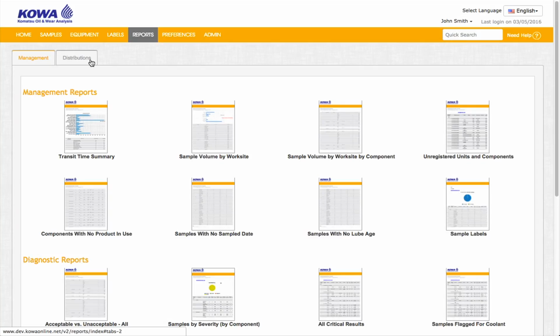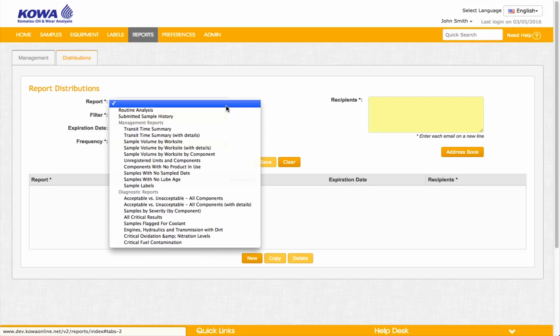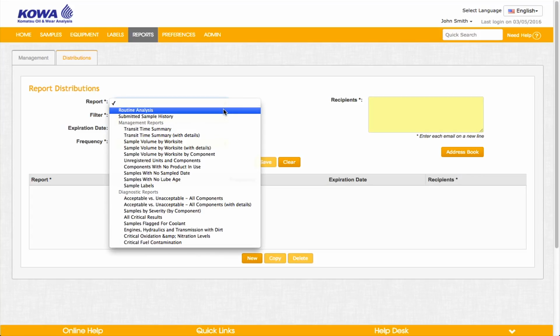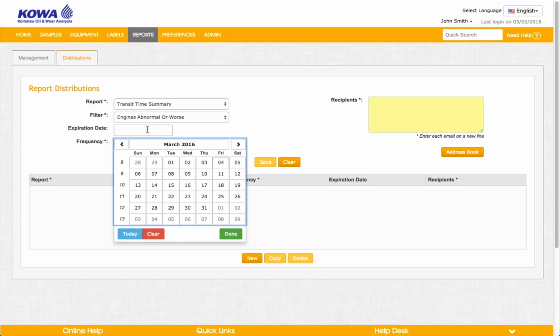Next, we'll click on Report Distributions. Now under Reports, we can choose Routine Analysis if we want standard reports, or we'll select one of the management reports. For Filter, we'll choose the filter we just created a moment ago. If you want this report to have an ending date, choose Expiration Date. And under frequency, we'll choose by day of the week or by day of the month.